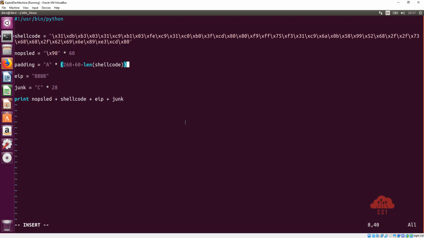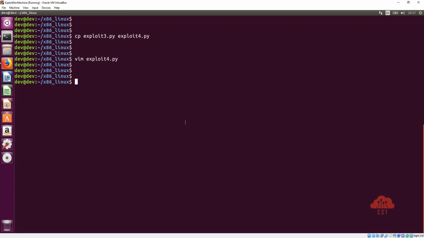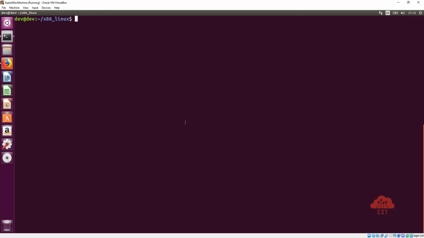So let's now fill in this print. So let's add padding here and this looks nice. Now let's save this file and let's quickly generate a payload 4, and let's quickly check if everything is as expected on the stack.